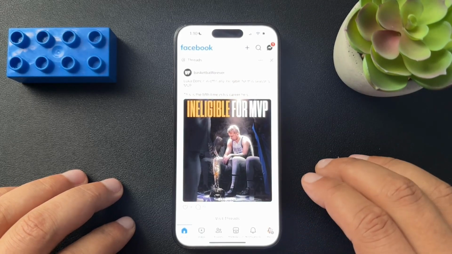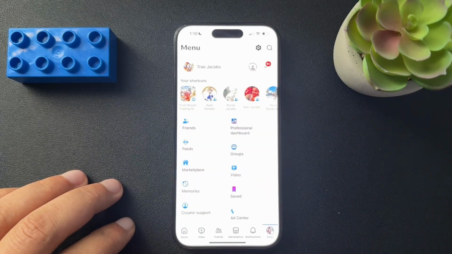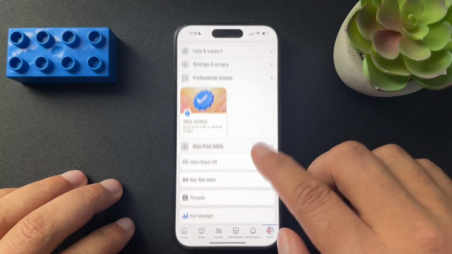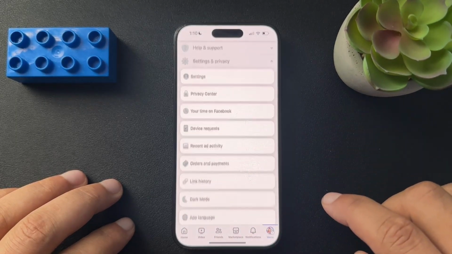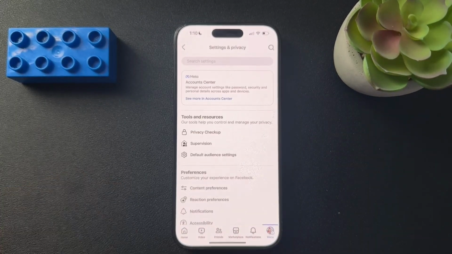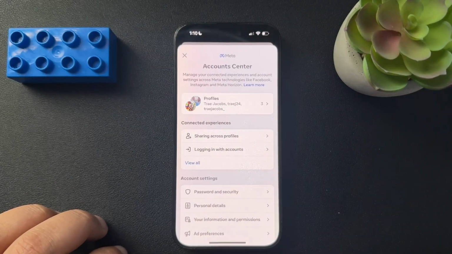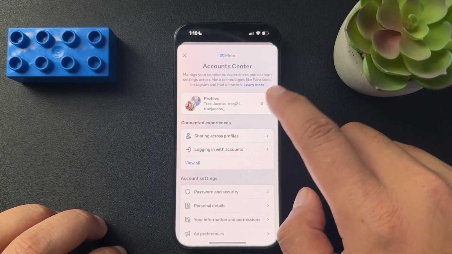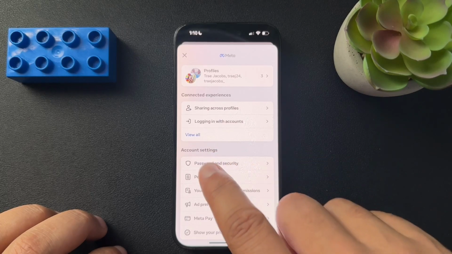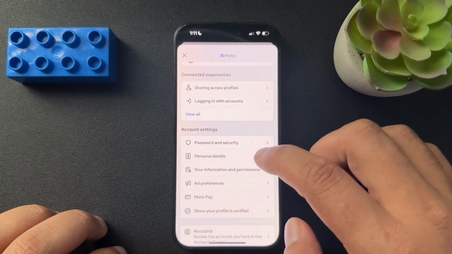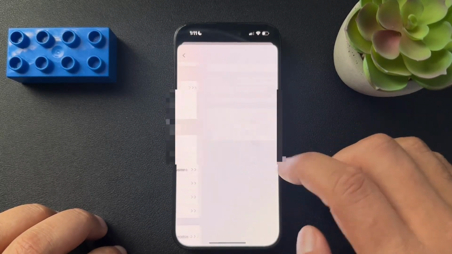Once we have this Facebook open, we're going to open up our menu here. And in menu, we will scroll down to settings and privacy and then select settings. Inside of settings, what we're going to do here is open up our account center. And in account center down here in account settings section, there is a personal details option.